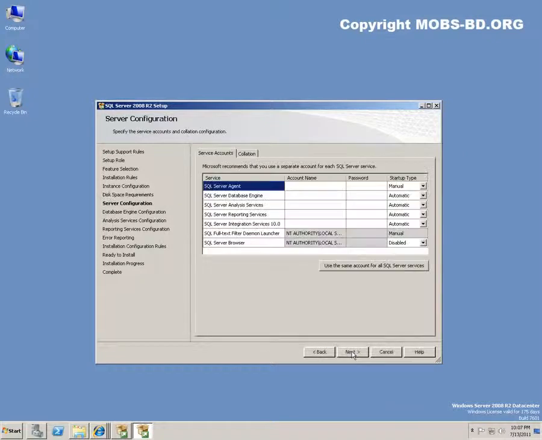This is where the server configuration comes in. You can also use the NT Authority system, and there is the password for it. You can go for the NT Authority system, or you can manually assign a different account name for it. Let's create some users.